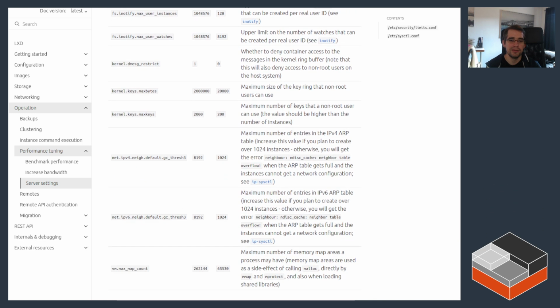Dmesg restrict, these days most Linux distributions actually have it set to something reasonable. But it used to be that a bunch of distributions did not prevent access to dmesg, so your containers could access the kernel log and could get a lot of information about whatever else is running on the system, which they don't really need and could potentially be used to attack other containers. Then we've got kind of similar, and that's also a systemd thing, I believe, the kernel keyring. That's getting more and more used by a variety of applications, and again the defaults are a bit low and you're gonna be running out of those pretty quickly.